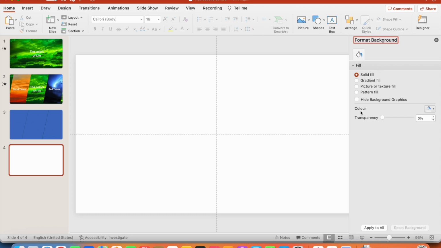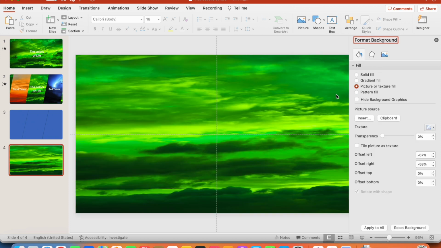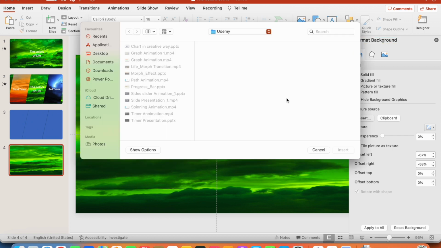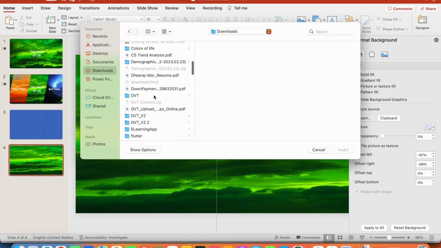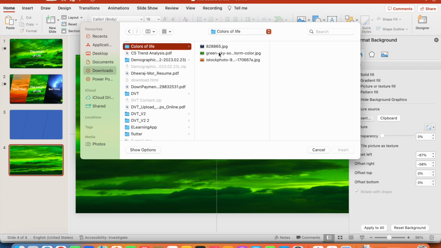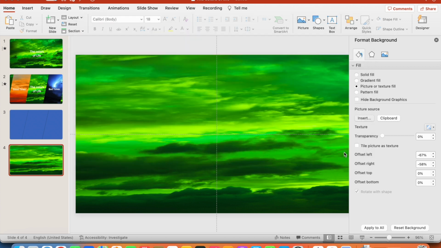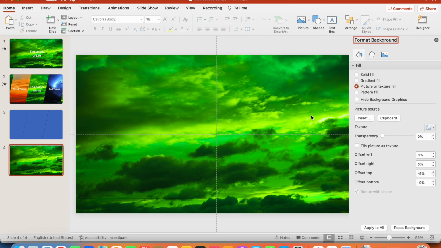Format background, go into the picture fill, and since I have selected this picture already, you can take the insert. From insert you can copy from the downloads. You will get the pictures. I have done this, so green sky colored insert. So this image is already done.